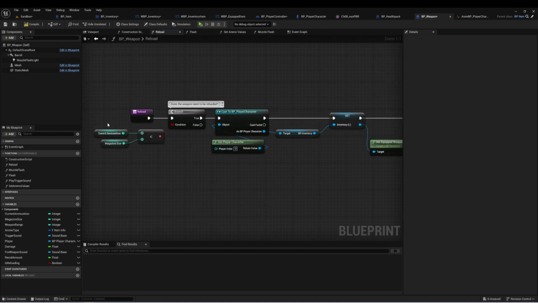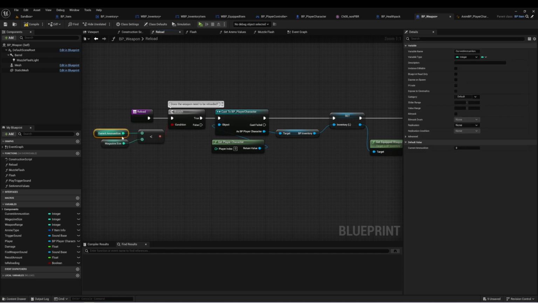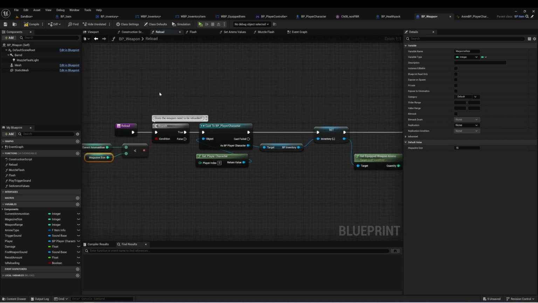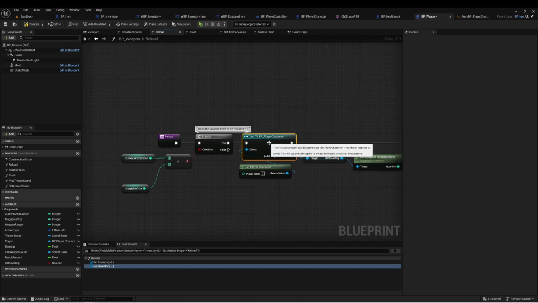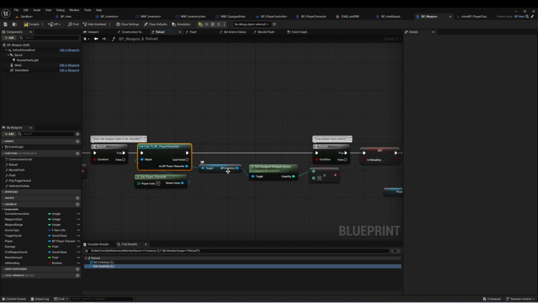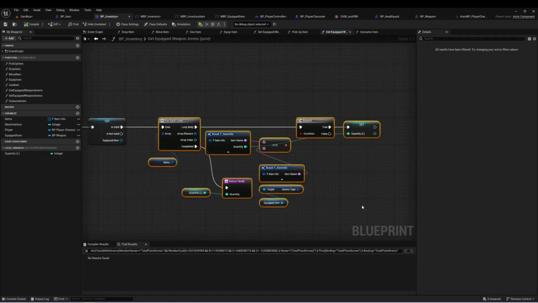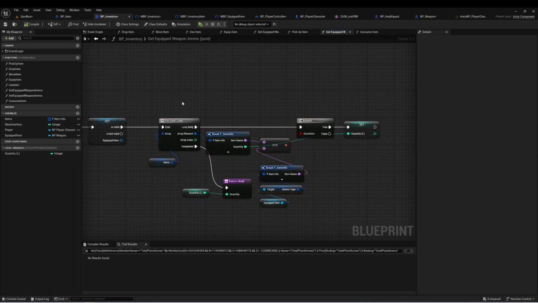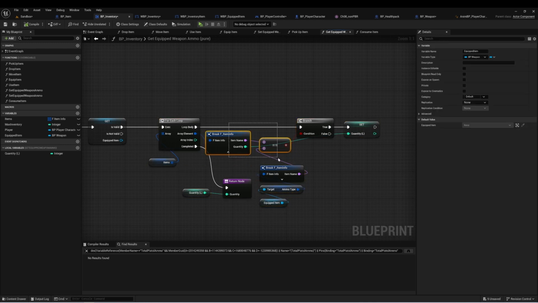Now in reload, the first thing we're going to check is, does the weapon actually need to be reloaded? And this will check if the current ammunition is less than the magazine size. So if the weapon already has full ammo, we don't want to reload. The next thing we want to do is check if we actually have any ammo to reload with. So we'll get our inventory and we'll call this function called getEquippedWeaponAmmo. Really quickly, all this is doing is going through each item and finding if any of the items match our equipped item.